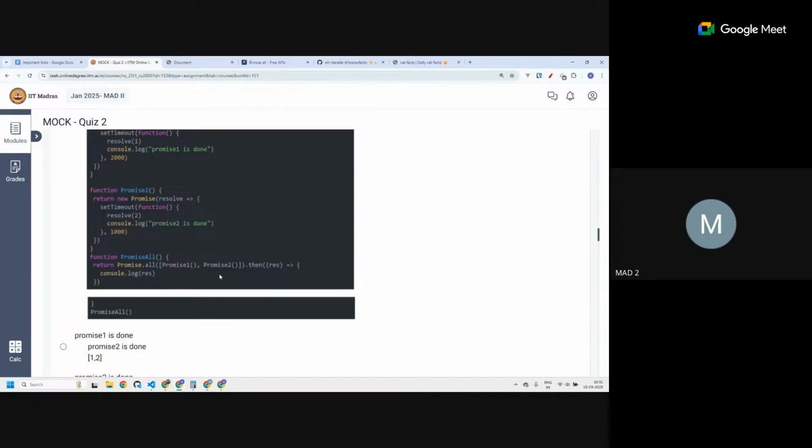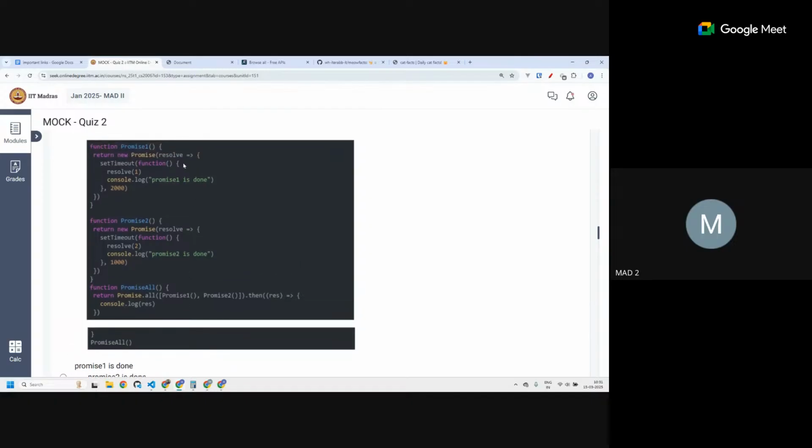Okay. So let's move on to promise one first. What happens here? Return new Promise, resolve, setTimeout. So many different keywords over here, right? We are returning a new promise, then we are taking a resolve callback function. Inside that, we are using a setTimeout, and we are calling the resolve function, and then we are logging out "promise one is done". And that too in 2 seconds.